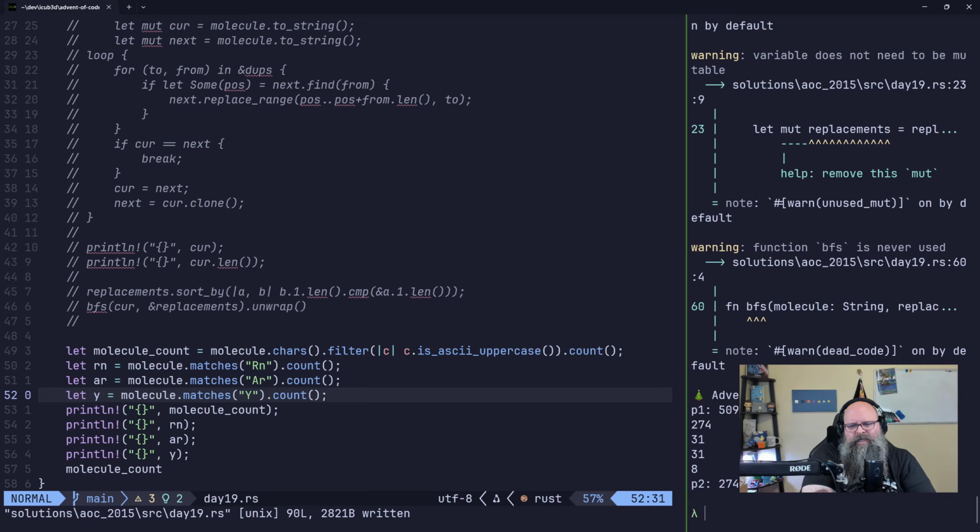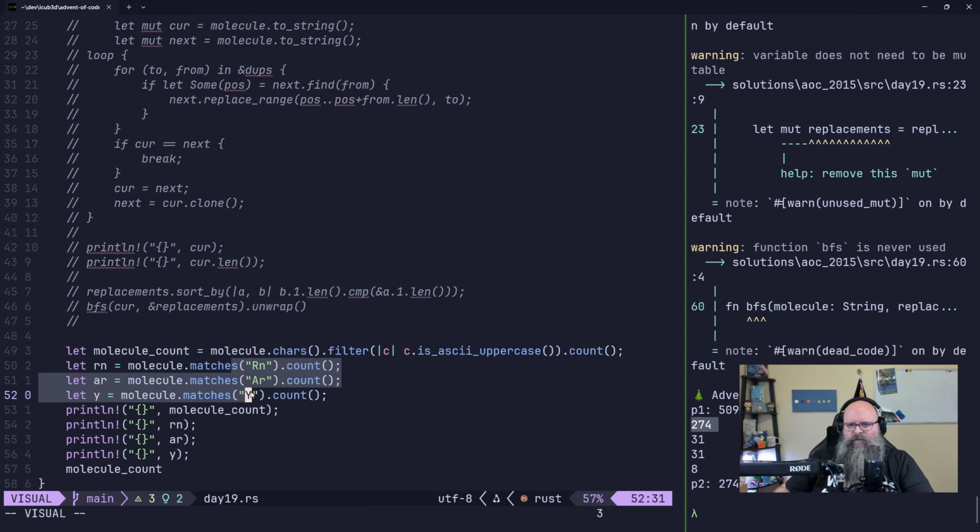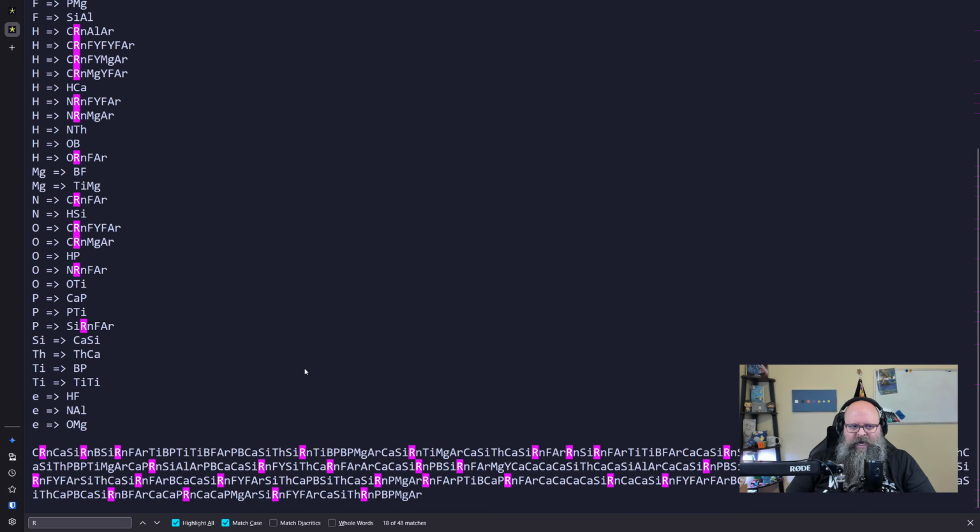Sorry, I'm trying to think through this. What's going through my mind is there's 274 molecules. If none of them were Ar, Rn, or Y, we could just say the count is 274 minus 1, right? That would be the solution, because we could just reduce it once. Let's do a really dumb case. It's HF. We can just reduce HF to E. That's 1. So you have 2 and it takes 1 reduction.